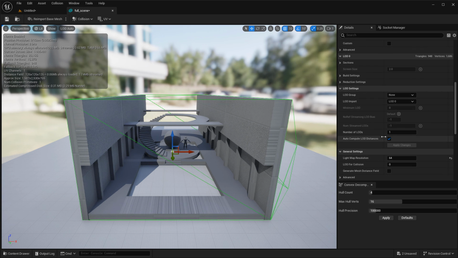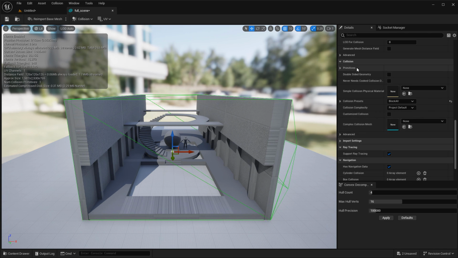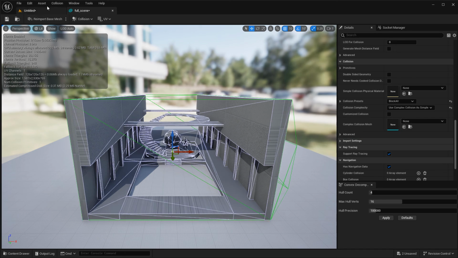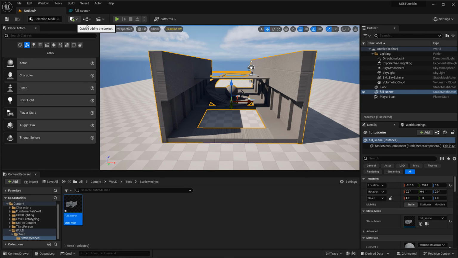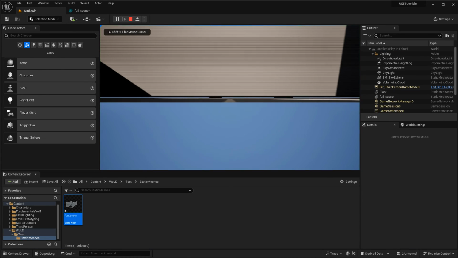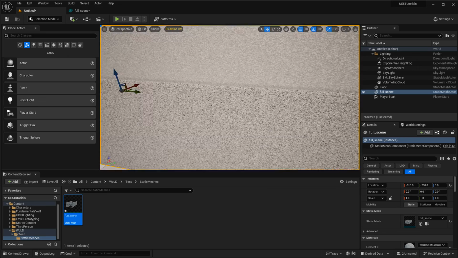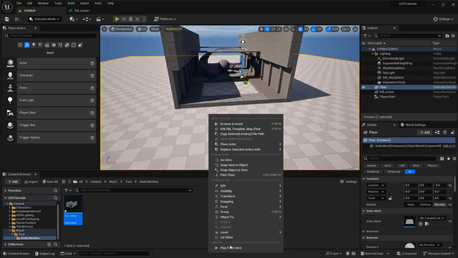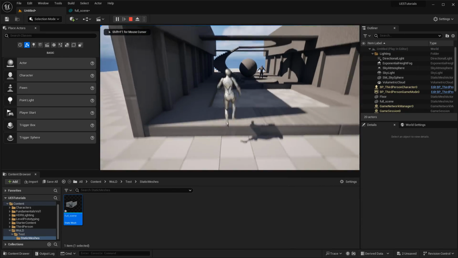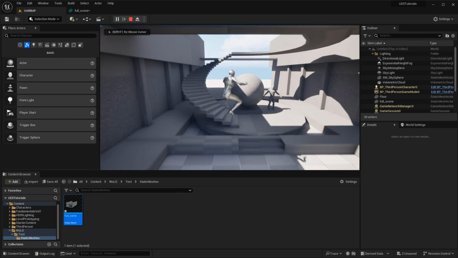So to change this, you just scroll down until you find collision, and under collision complexity, project default, change this to use complex collision as simple. And now jump back into your level. And now if I spawn, and actually let me spawn a different way. Well, now right click, play from here. Now I'll be able to walk through this environment.